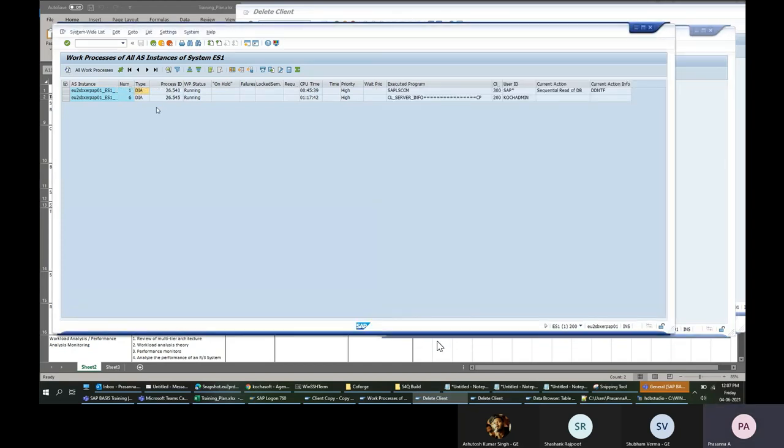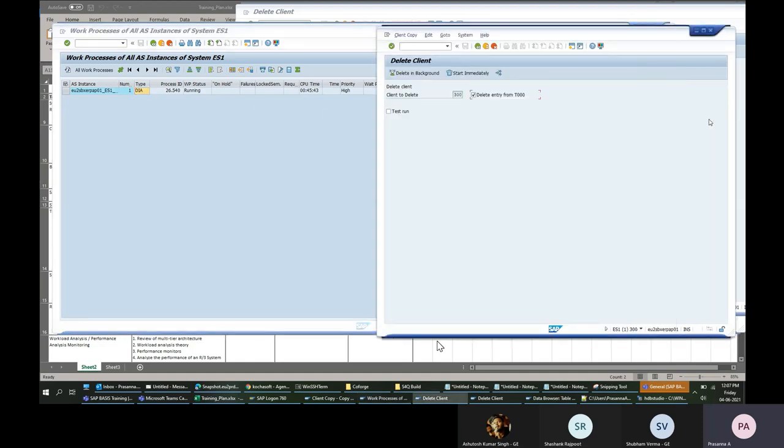Background means when a process runs in the background, there is no need for me to be logged into the system. When I run it in a dialog, I should be logged into the system, or else it will time out and the process will cancel. Or if there is an auto logout period, it will log out of the session. So for a long running transaction, I have to schedule it in the background.